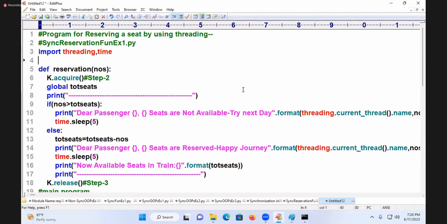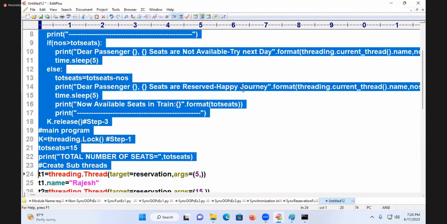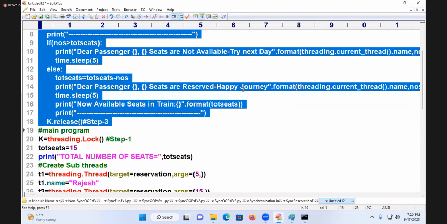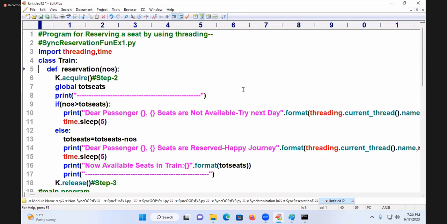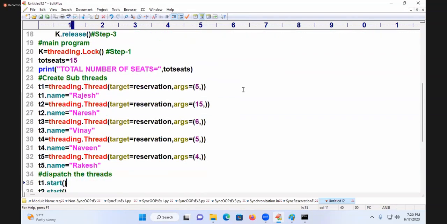So I am writing here class Train. T-R-A, Train. In this place, I am writing like this: self, number of seats. You can take the constructor and everything like my previous example. You can take a class level variable, happily you can take it.